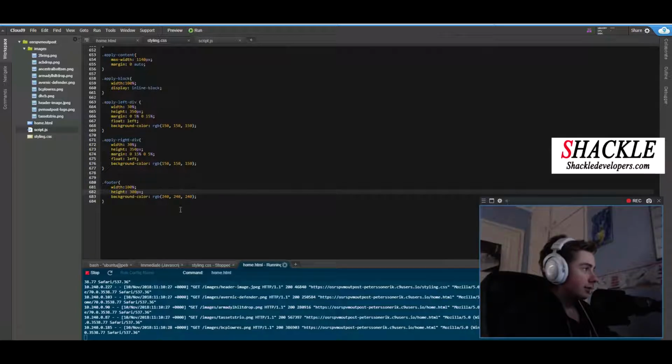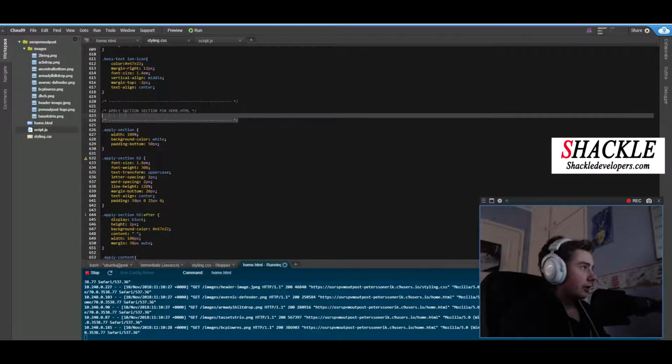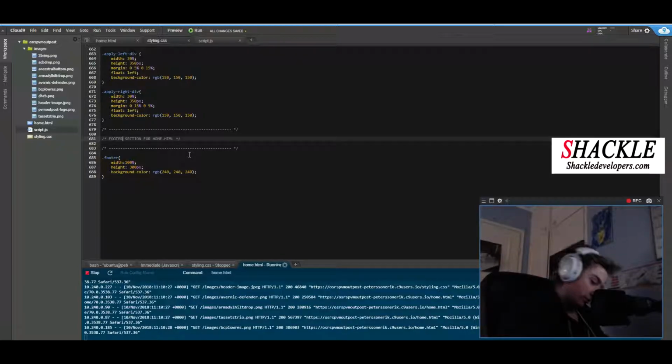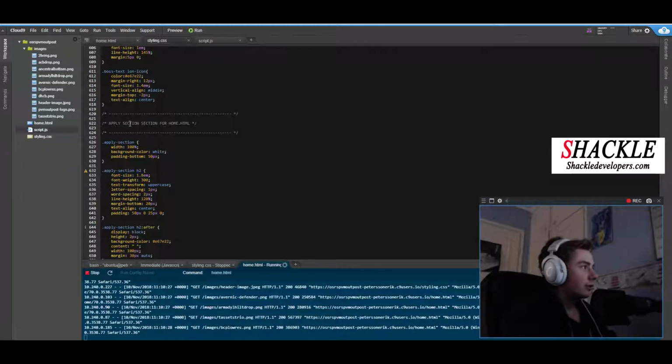And the CSS is nothing unusual, just CSS. And I noticed that I haven't added this comment. This comment should be here to say footer section. And this shouldn't say apply section, it should say apply section.